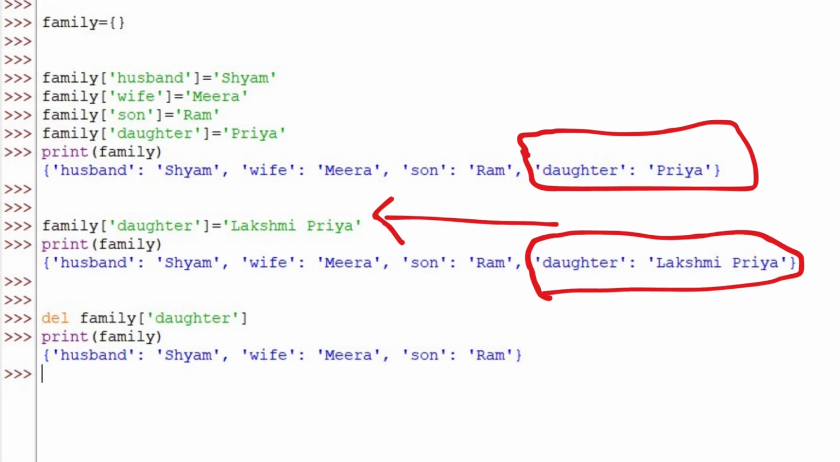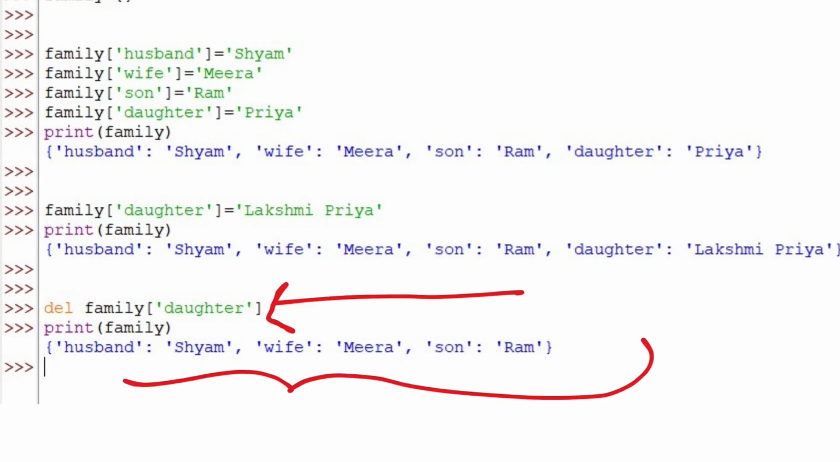So now we have to update it, like we have to remove that key daughter from it. So how to do that? Yes, of course. So del family, what is the key value that you are intended to remove? This daughter. So we have to give it inside. And now once I print the family, you can see the output. The key name daughter is removed as well as the value attached to it.